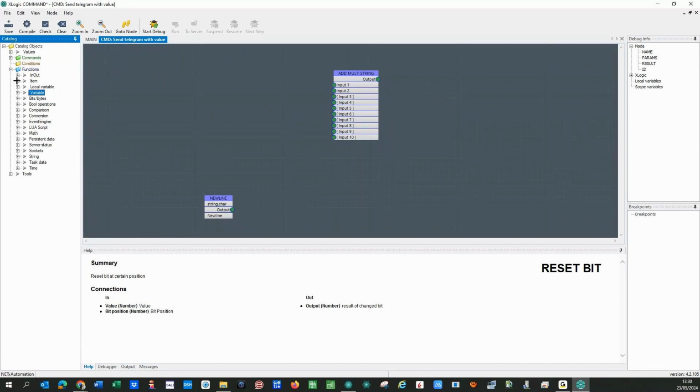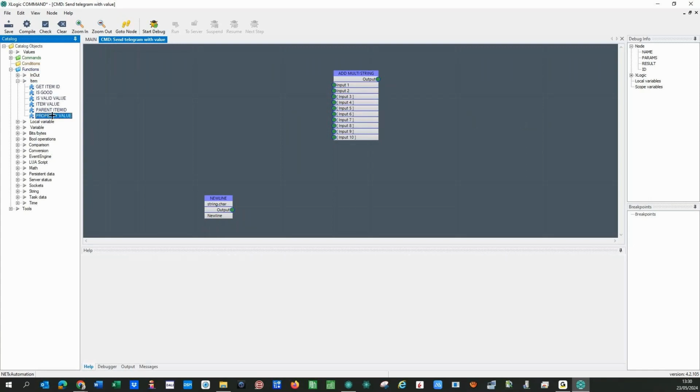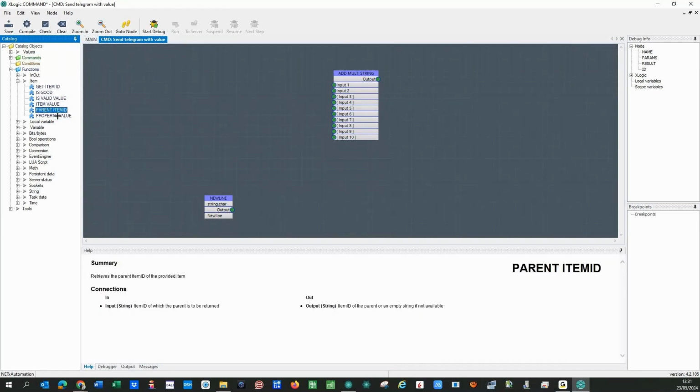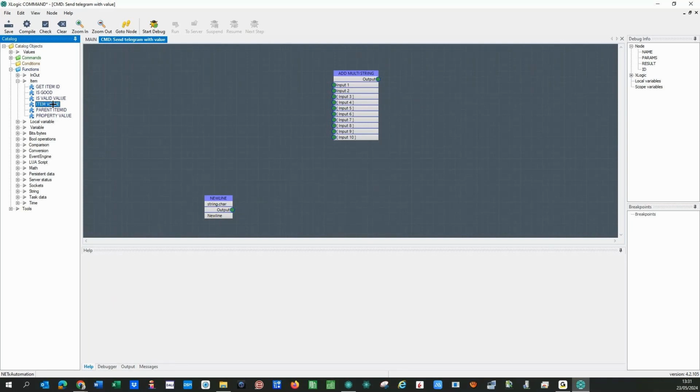And about the items, of course, get the item ID, get a property value. That will be really interesting for us. Or the parent item ID, if it's inside a folder, whatever, the value of the item is also useful. I will use this and I will use this. If it's valid or not, the quality, and so on.